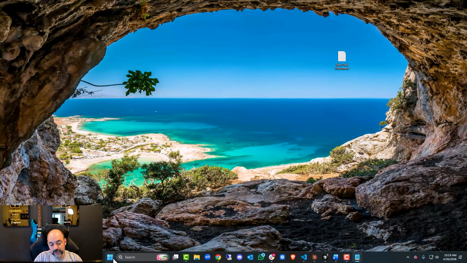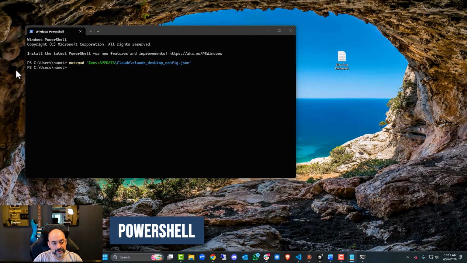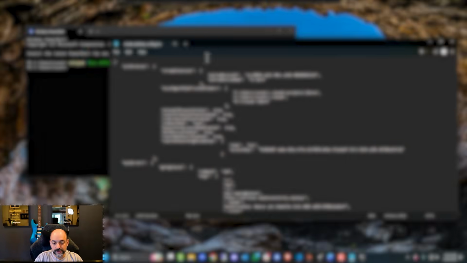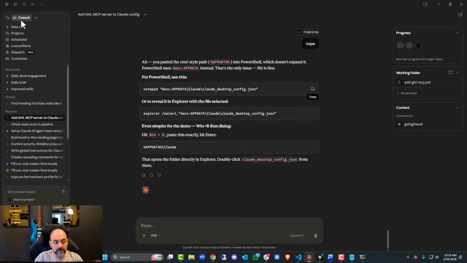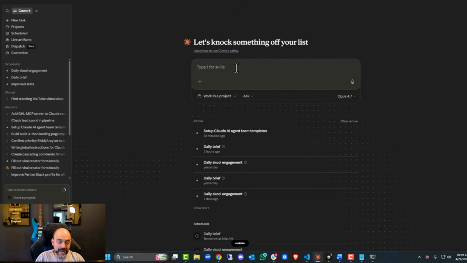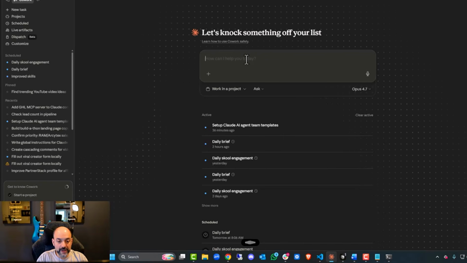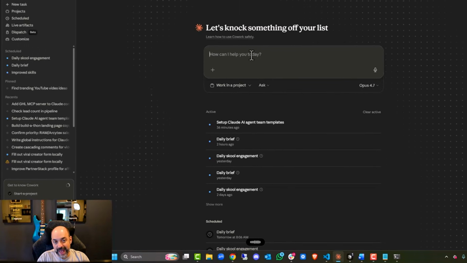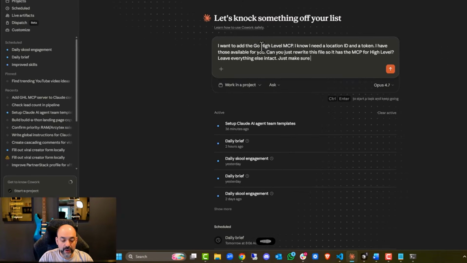A different way to update the JSON file for adding the MCP is you can go into PowerShell, type in PowerShell, paste, hit enter, and it automatically opens it. I'll show you this right here. You can Control A, Control C, go into regular Claude, and again, just do a new chat. I want to add the GoHighLevel MCP. I know I need a location ID and a token. I have those available for you. Can you just rewrite this file so it has the MCP for HighLevel? Leave everything else intact. Just make sure you add the GoHighLevel MCP.